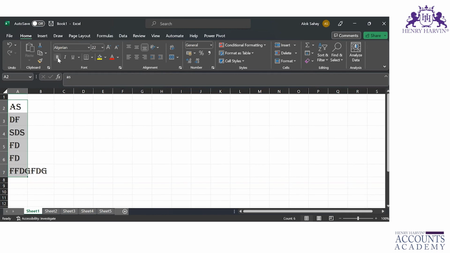After that, if you want to make it bold, from here you can make it bold, or you can use the shortcut key Control B to make it bold or unbold. Now coming to this part, this is italic, and the Control I shortcut key is there for italics. You can make it italic or unitalic.